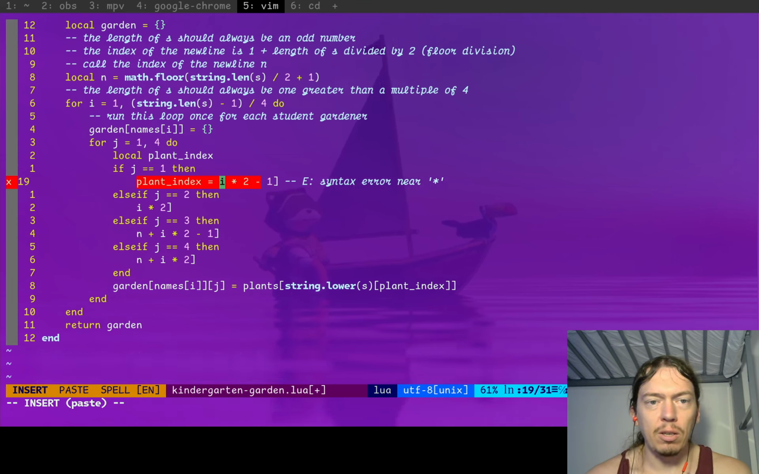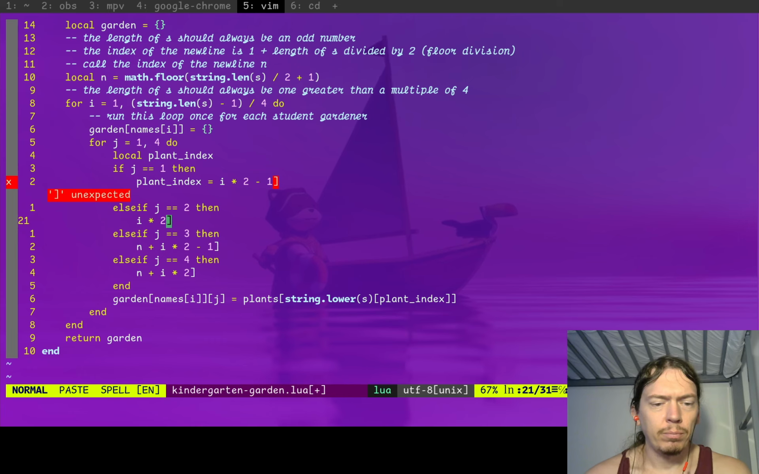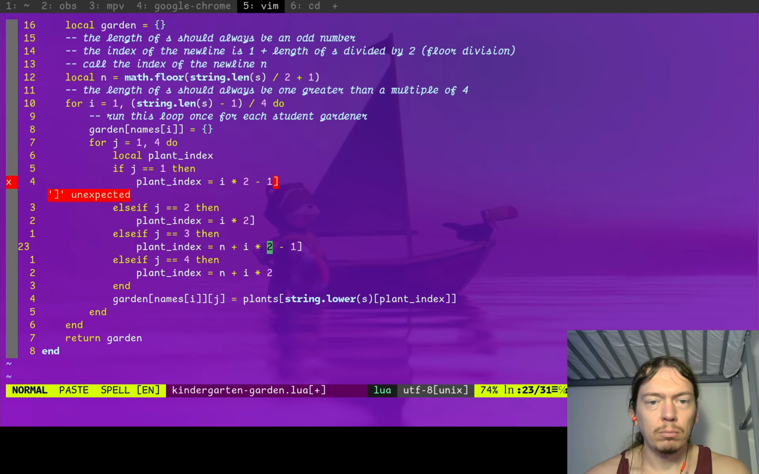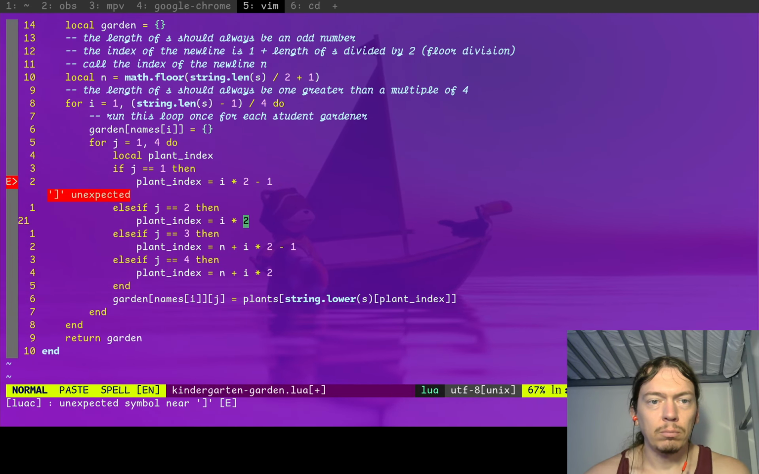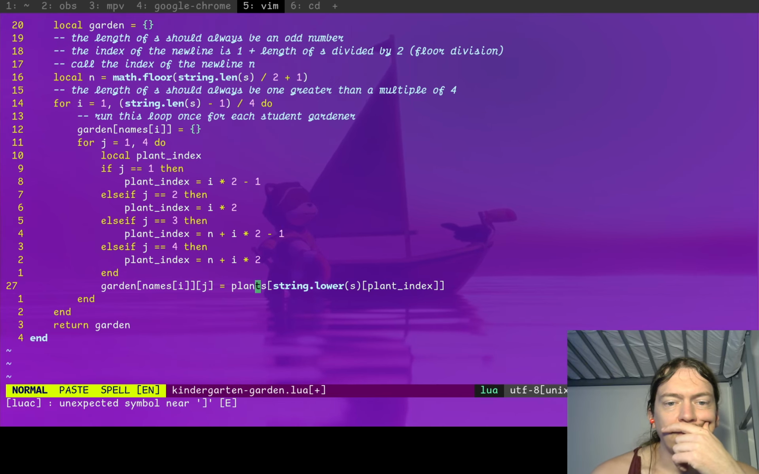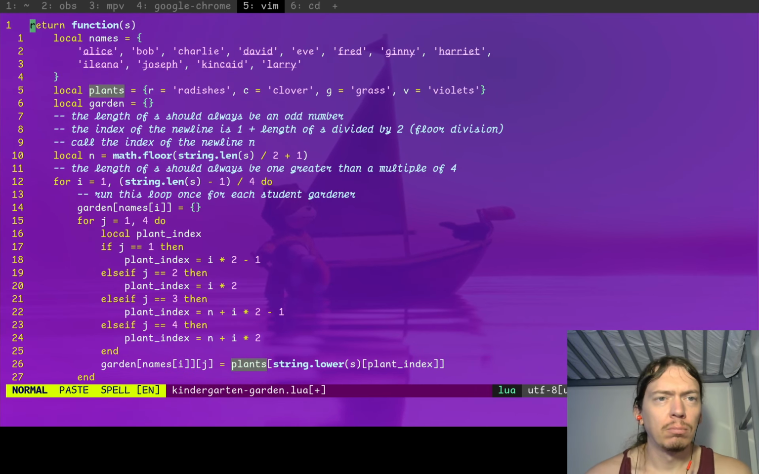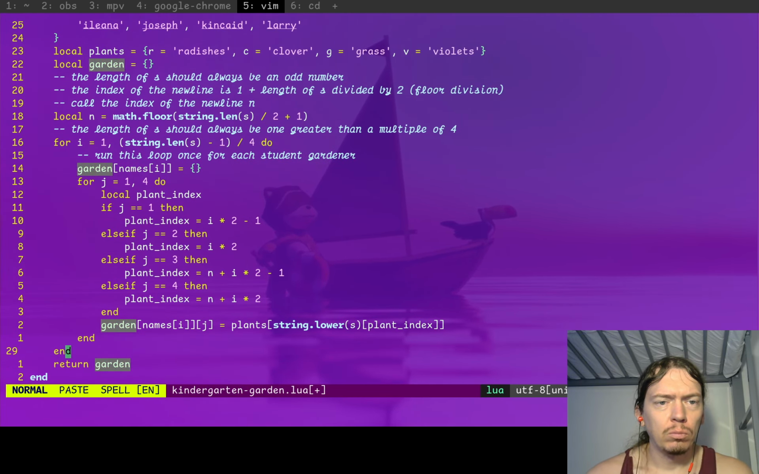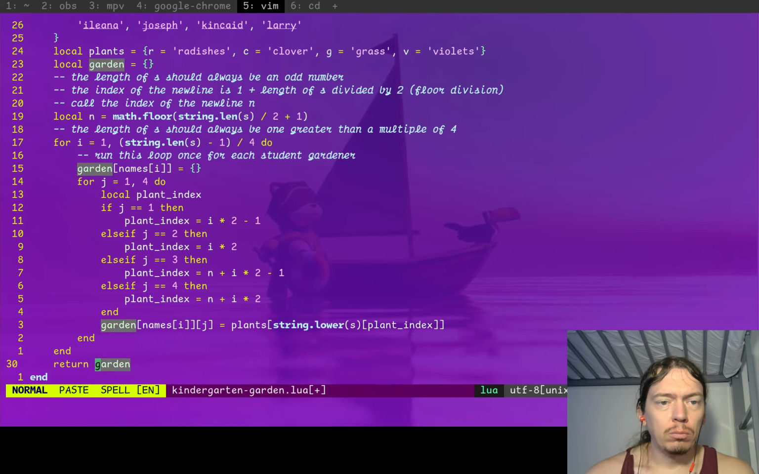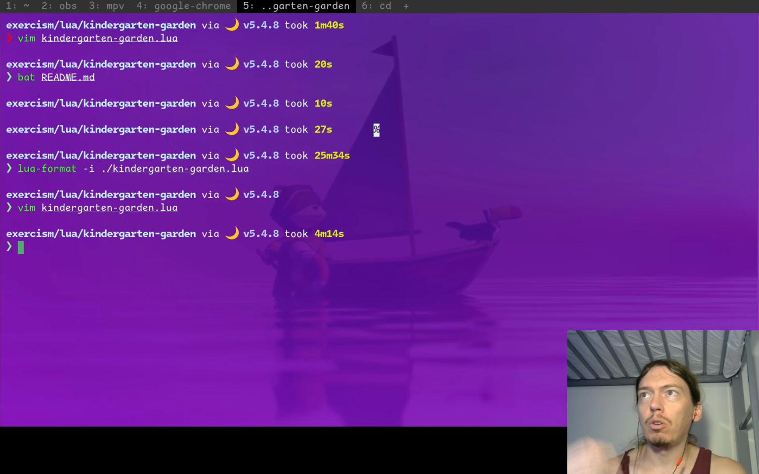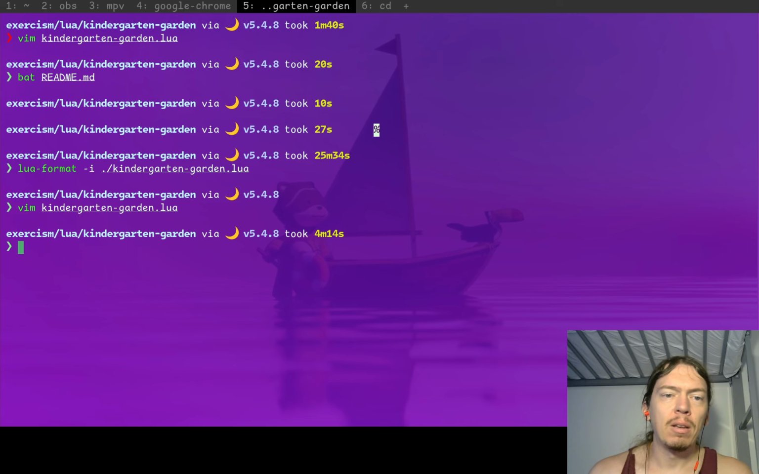Plant index equals, right? So how's that look? Better? Okay, yes, better. And then we return the garden at the end. Okay, well, I think there's a lot of work to do to make this actually correct, but let's see where we're at.